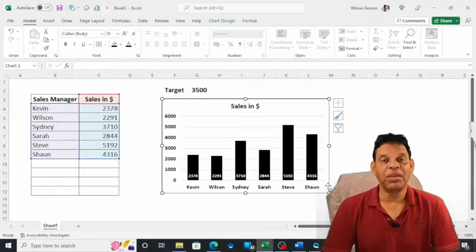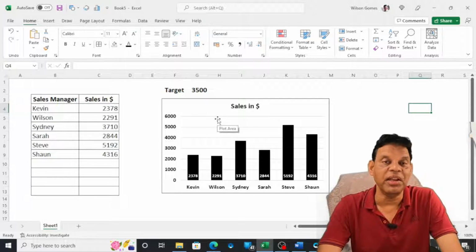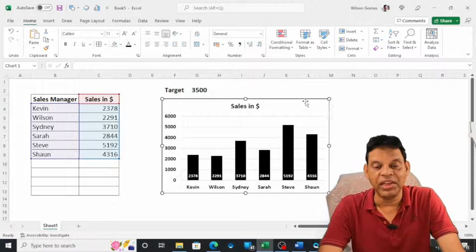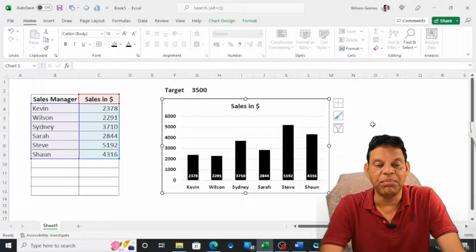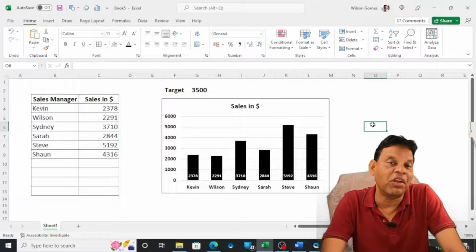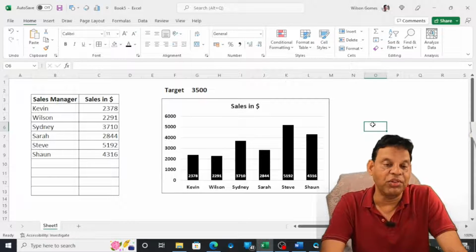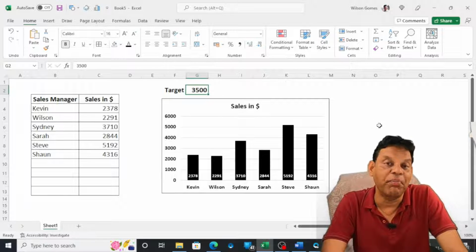Welcome back. Now I have got one Excel file wherein there is data regarding sales of various sales managers. I have created a bar chart wherein the data is represented. But the problem with this is that I cannot put a target line. The target is given as 3,500, but I am not able to compare.